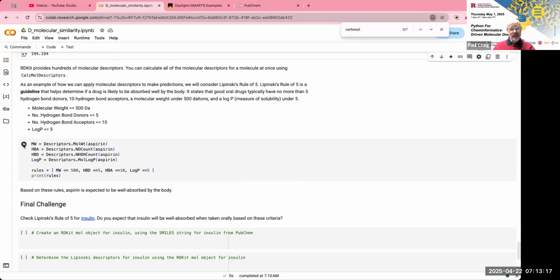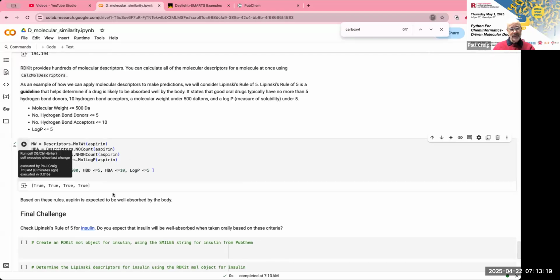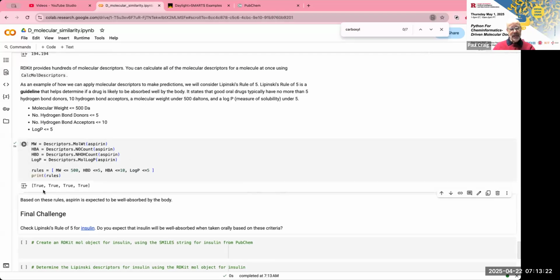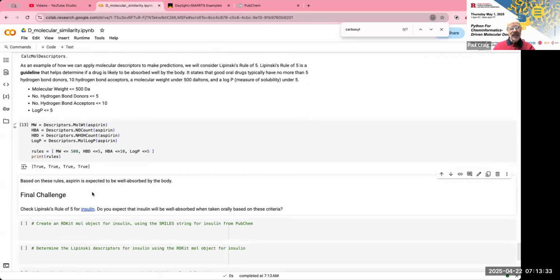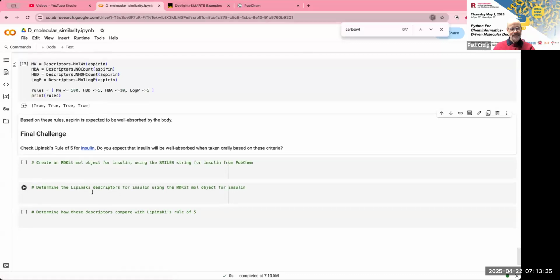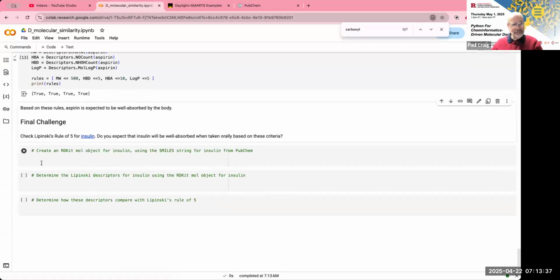If I hit run here, then we can see that in the case of aspirin, it's true on all 4 counts. So according to Lipinski's rule of 5, aspirin is going to be a good orally available drug. So let's do the same thing for insulin. Now, in order to do this, we need to have a SMILES string that represents insulin, and we're going to do the same exact functions we did above with descriptors. But first, we'll get the SMILES string.